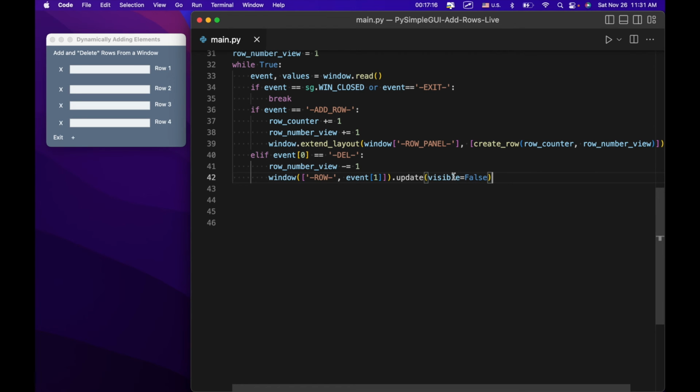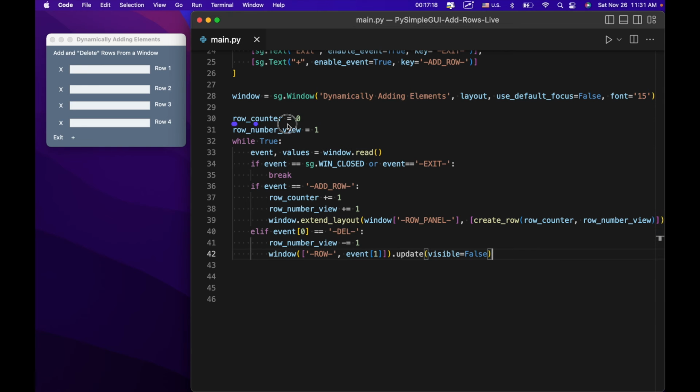Now this is the thing right here. You might ask, why don't we just use row counter and why don't we subtract from row counter? But we can't do that because we can never really delete a row. So if we reduce row counter, let's say for example we delete row 4 right here, right? And this has a row counter of 4, not just a row number view. Or this would actually have a row counter of 3.